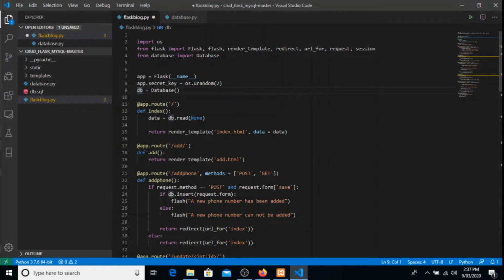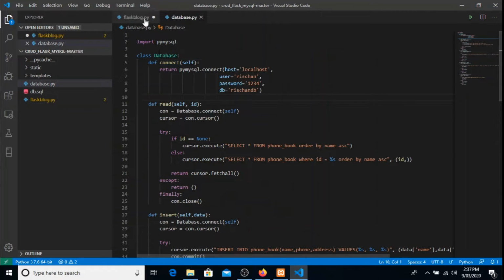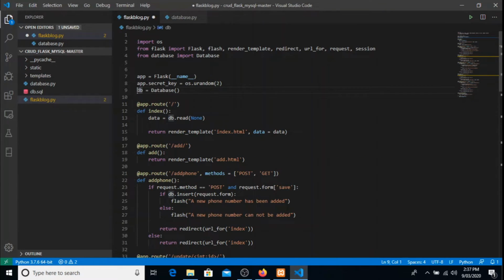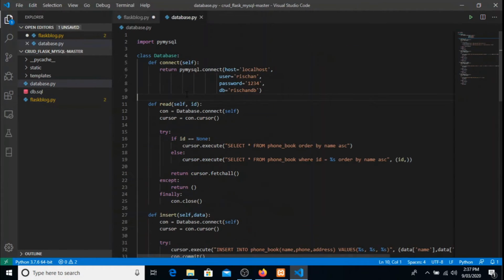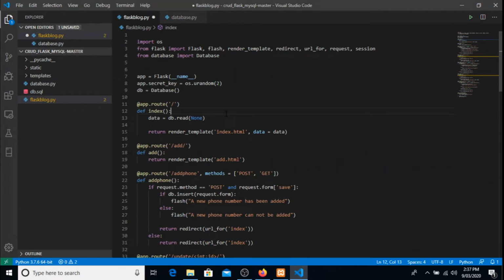This is the DB object, created based on the class Database here. The class Database is from the database file. Inside of this DB object, we can use some methods or functions from the Database class, like read, insert, update, and delete. Okay, Control S to save. And then this is the index.